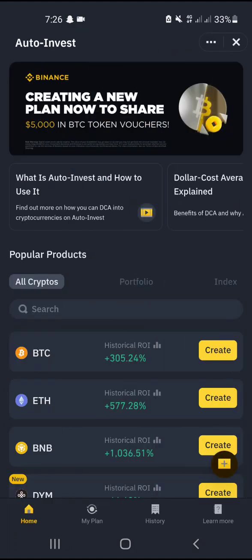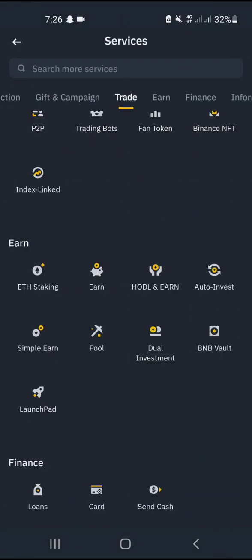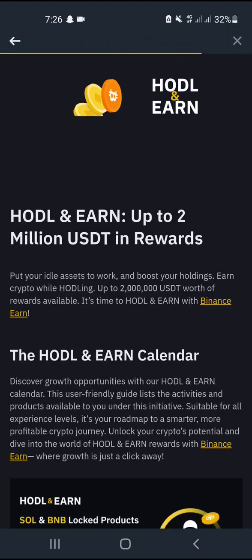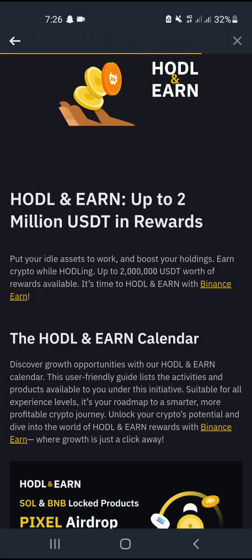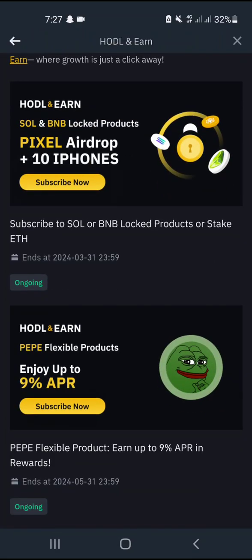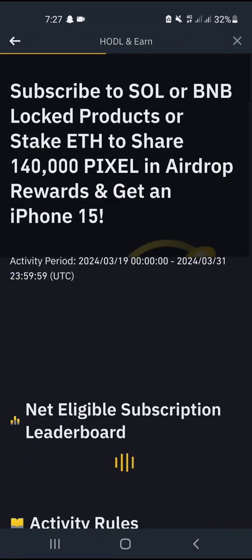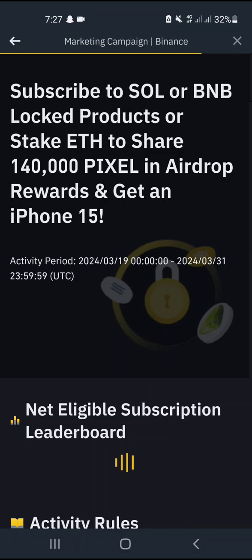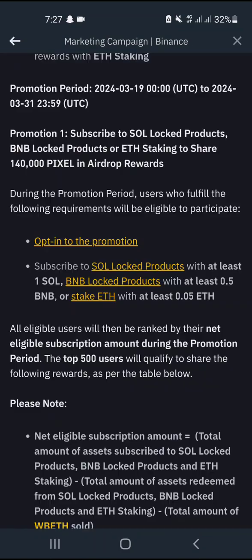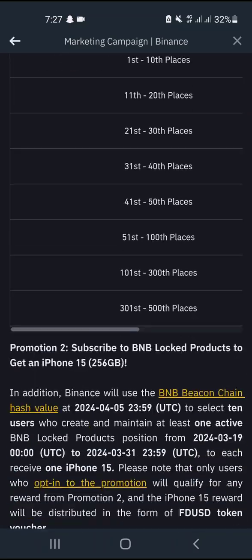So let me go back. Now here is Hold and Earn. If I click on there, it says hold and earn up to 2 million USDT in rewards. SOL and BNB locked products, Pixels airdrop plus 10. It's ongoing. If you subscribe there, read everything: how many you need to stake, how many you need to hold, and when they will give you the reward.